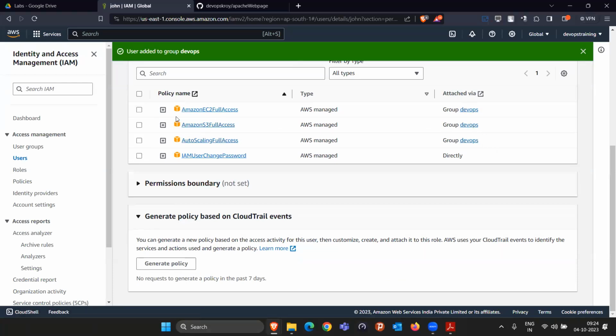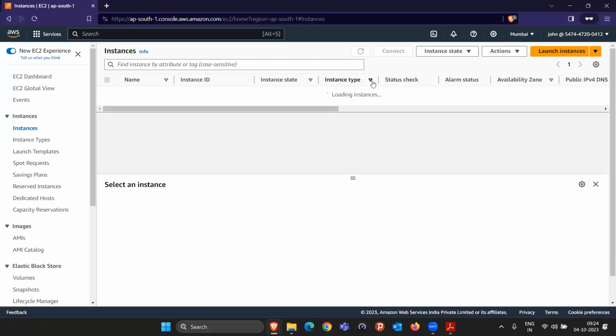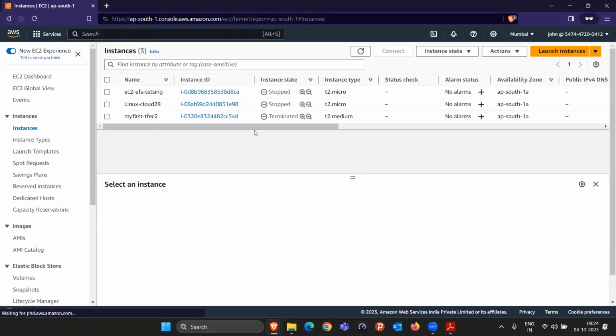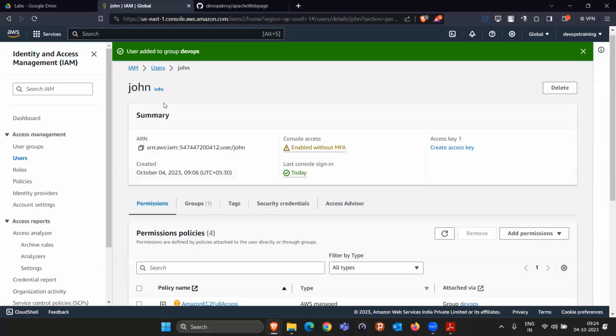And since all these three permissions came here, now the John user will try to refresh this, and he'll be able to see the instance. See, he is able to see the instance. So that's the benefit. That means you can just add some permissions to the group, and whatever users you add to this group, all the permissions of that group will be added there.